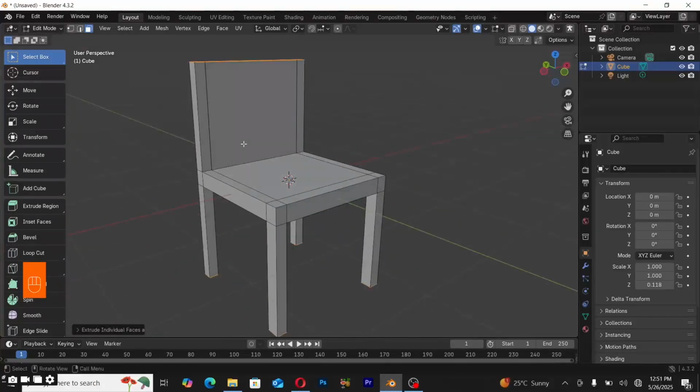So this is very useful. The loop cut is a very useful tool for modeling.